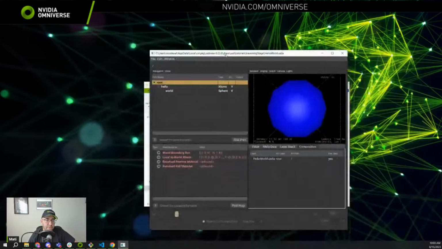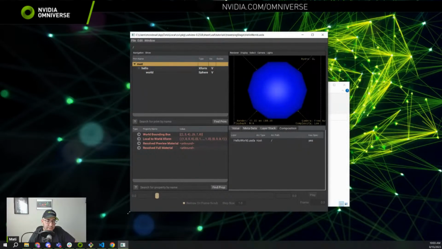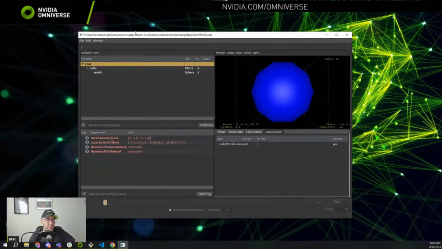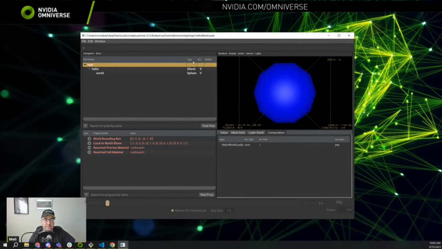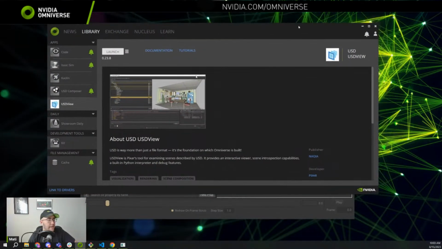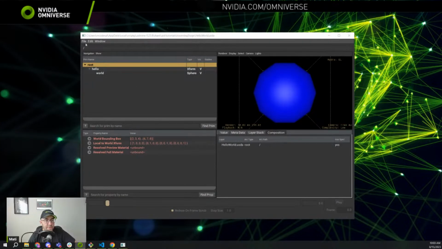I'll be using USD View today, I think. If we need to, we can jump into Omniverse as well. The cool thing and the reason I wanted to use this is we had a recent release of this 23.8. So this is the latest and greatest USD and USD View. And you can get that from the launcher now. So that's what we're gonna try out. I don't think anything's really changed on this front with the latest release, but we'll see.